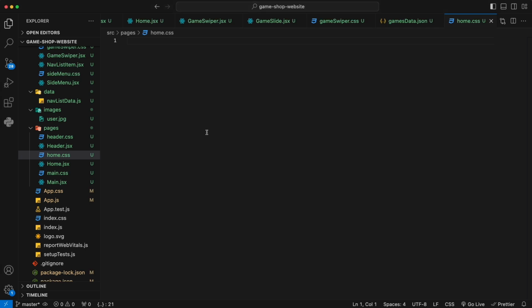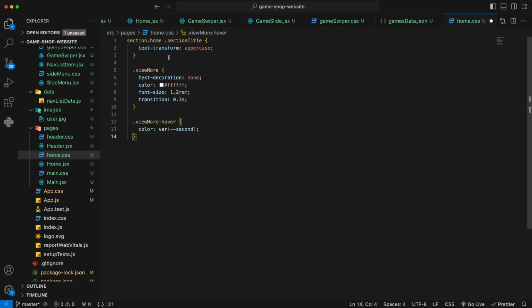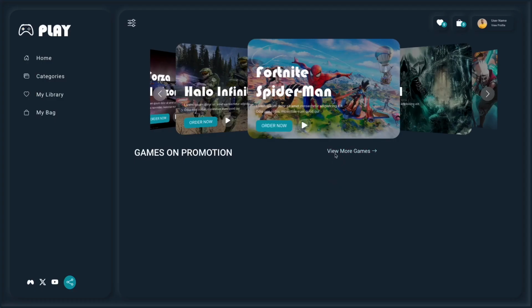So I'm just going to copy and paste in those few lines that we just wrote. We want a section title to be uppercase, and also the view mode, we're going to have a text decoration of none, color to white, readjust the font size and transition, give it a hover effect. And going back, it looks all fine now.